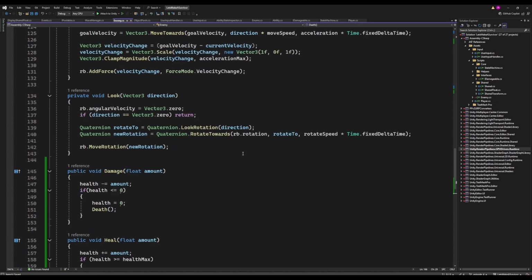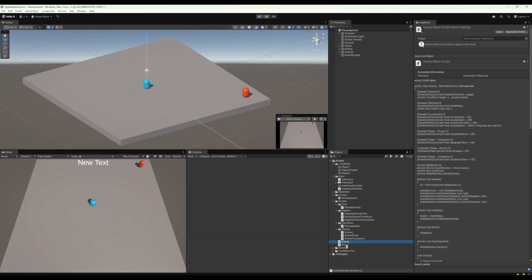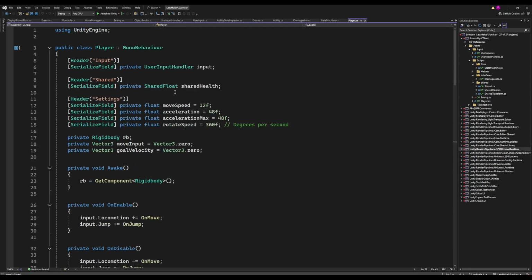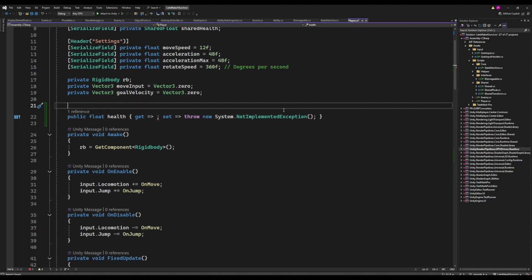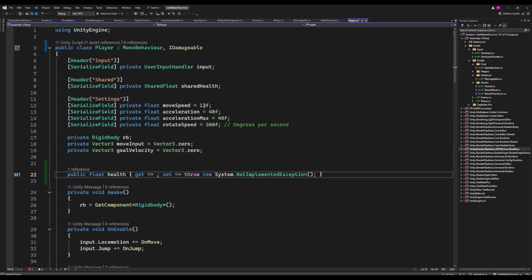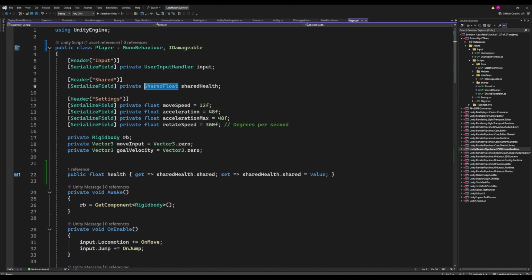However, we have nothing that currently interacts with it. So let's go to our player, and we'll do exactly the same thing. However, there will be a little bit of a difference here. So let's implement these. And now what we want to do here is this float should return the shared health variable we set up last time. Right here, dot shared. And when it is set, we want dot shared to equal value. So now we're still using this shared float for the player's health.